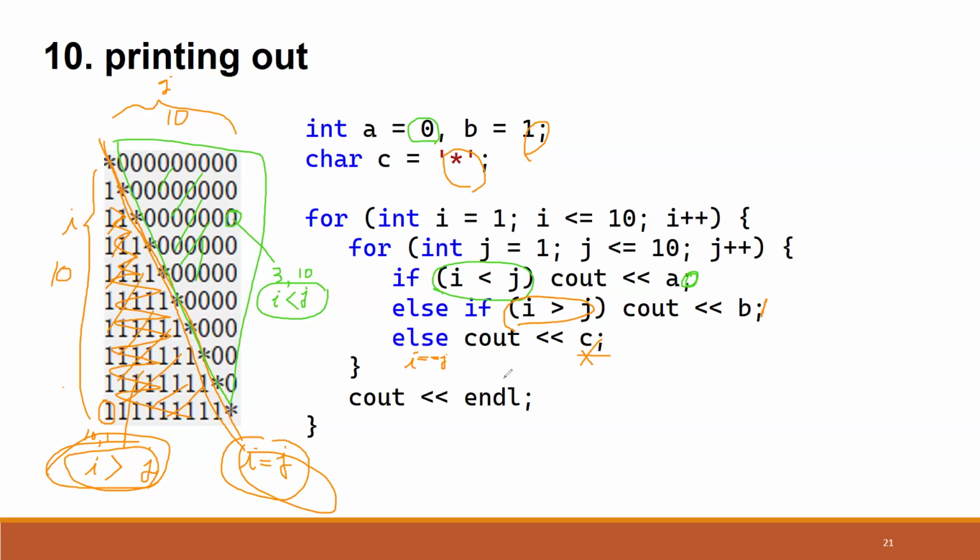We had this kind of problem, right? We had this kind of problem, print out like this. It's the same problem. So there will be a problem very similar with this one. So try to understand this one.